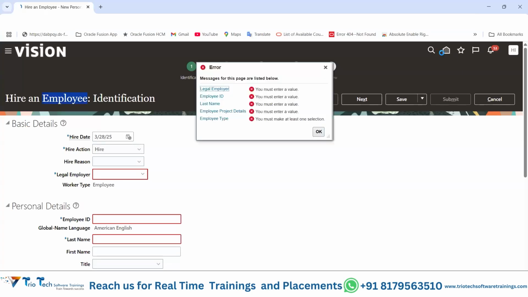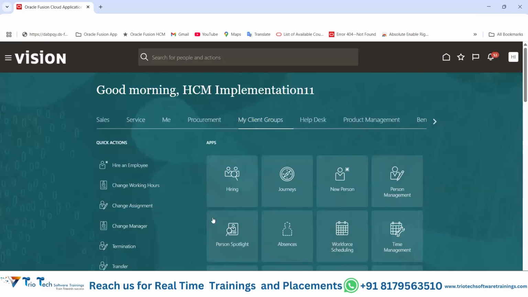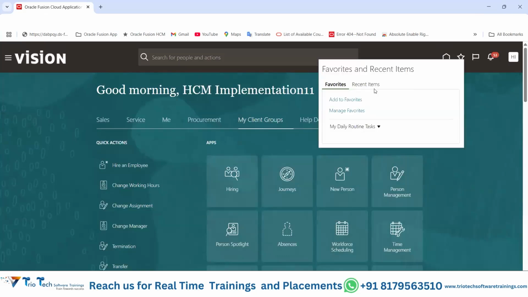So it's not about hire an employee. Understand the concept, team. Whatever screens you want to save as your favorites, you can save them. It is a bookmarking concept for your future references. If you quickly want to access your daily routine tasks, you can add them using the favorites button that is available in the system.